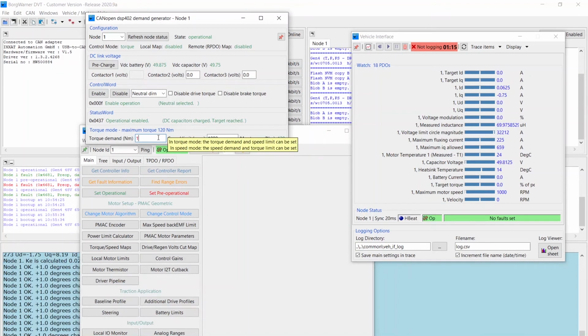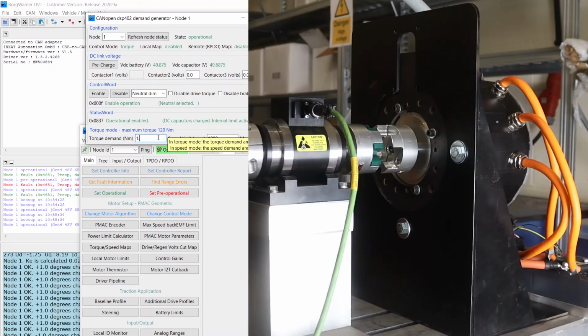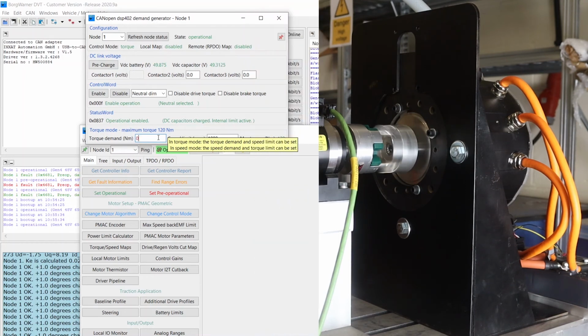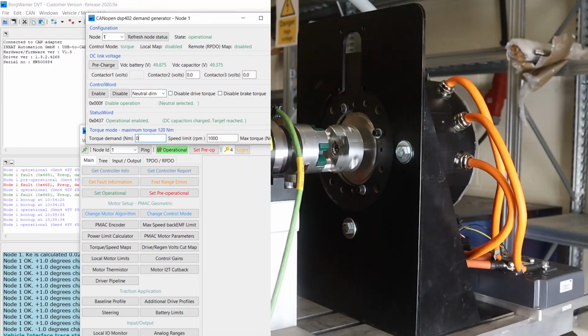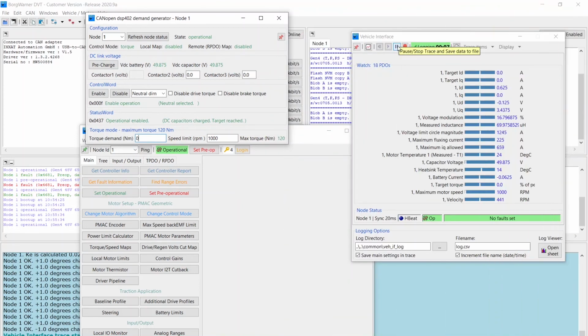So we'll put our torque value on. The motor's not sounding like it's started yet, so I'll just increase the torque by small amounts until it does. There we go, the motor's started. And then we will capture our trace, set the torque to 0, wait for the motor to stop. Then we can save that.